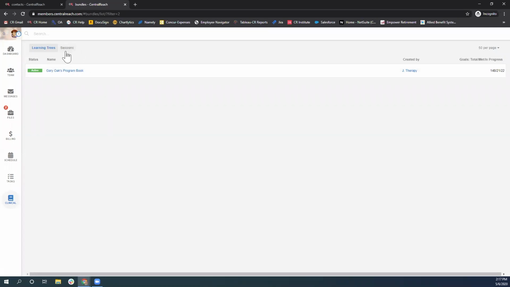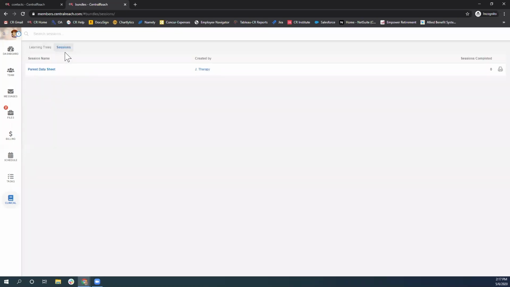What you really want your parents to be focused on is this session section anyways, because this is where the parent is going to go in and actually collect their data. So what the parent is going to do, they're going to select sessions. They're going to select the name of the session that they're operating out of. Again, since it's a separate data sheet, they won't be able to see any other data sheet available to them.